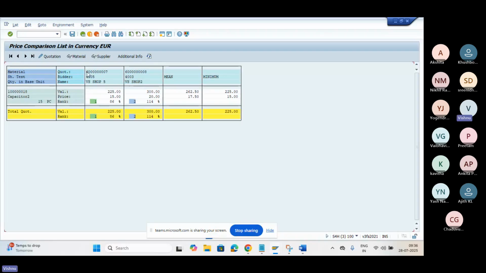Now we can see that quotation numbers this and this are compared. The material quantity is 15 pieces, and it is giving a price of 15 euro, so the cost is 225. Similarly, for 15 pieces at a rate of 20 it would be 300. So for these two valuations, the mean value is 262 and the minimum value is 225. Similarly, the price can be mean and minimum.